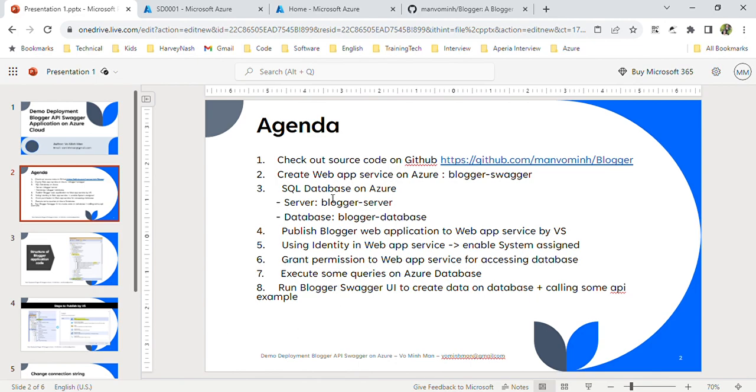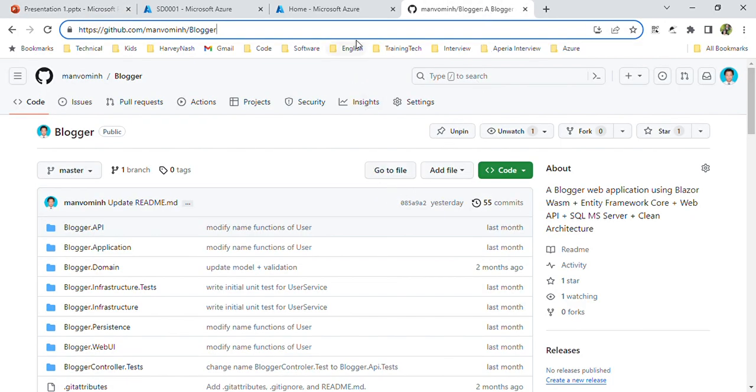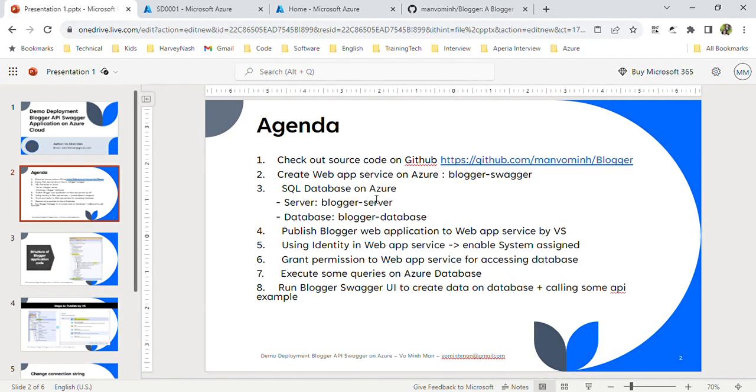First, we will check out the source code on GitHub. I already published an application. Its name is Logger on my GitHub account, so you can check out this source code to your local machine to build, publish and deploy it to the Azure environment.